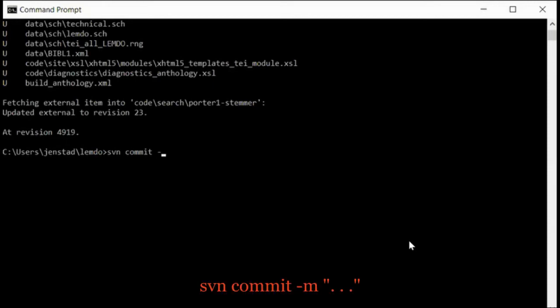I need to add a message to my commit to tell the folks at UVic what I have done. So I type -m for message, a space, quotation marks, and now I write a message. The more detailed you can make this message, the better. We rely on these messages in order to understand why something might have gone wrong in the build of the LEMDO site. A good commit message will help us troubleshoot if things go wrong.